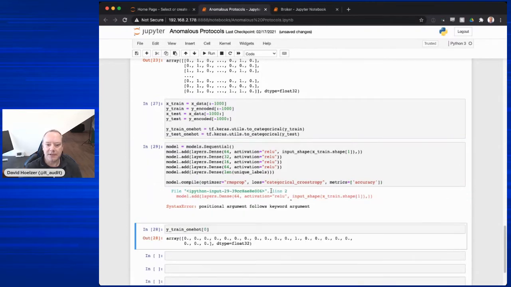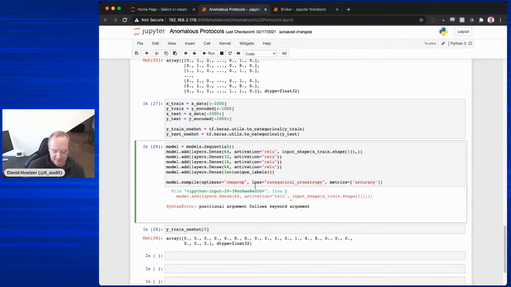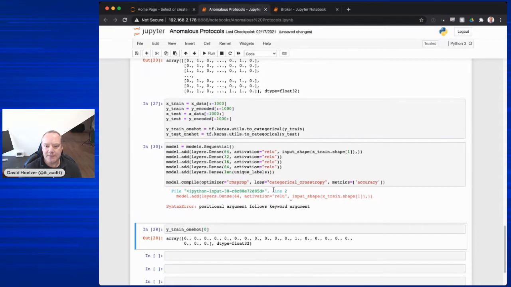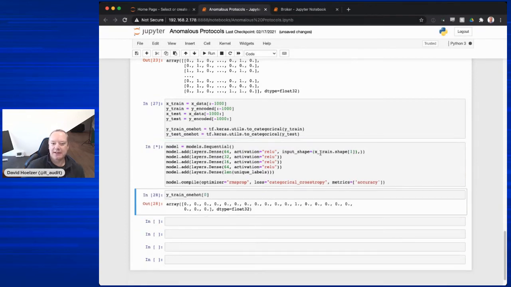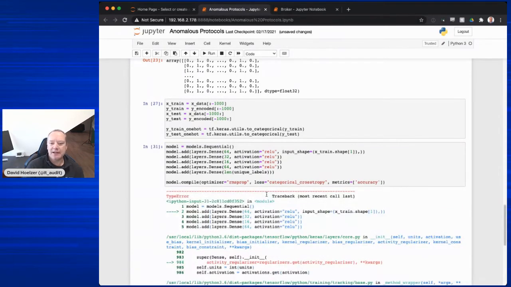Right, whoops, I've got something a little bit wrong here. What am I not happy about? Oh, optimizer. Whoops, there we go, optimizer. Nope, still something wrong here. This is up here, model.add 64. So it's one of these, and it's got to be this one here. So what's it not happy with there? Input shape. Oh, input shape equals, there we go. Has to be an equal sign. Wonderful.